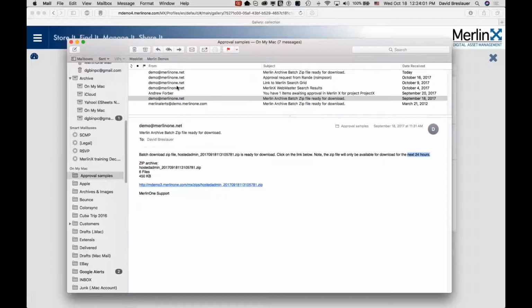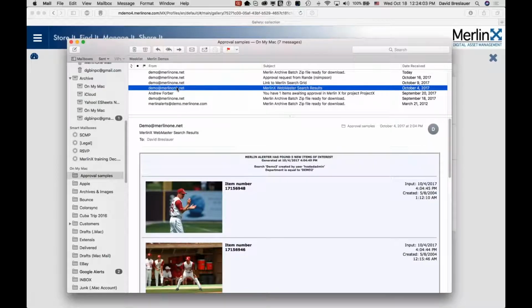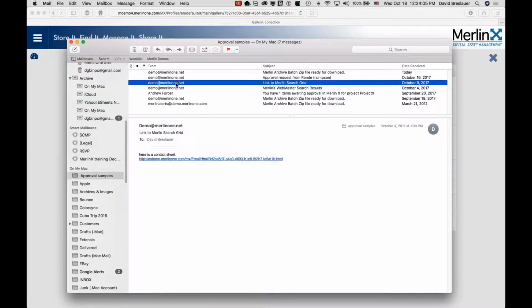You also have the alert email that I showed you already. And here's what a link looks like to a contact sheet. If you sent someone a contact sheet, here's the message, here is a contact sheet, and you would probably include more information in this message. I just didn't type a lot. Then you would be able to click that link and get a copy of the contact sheet.